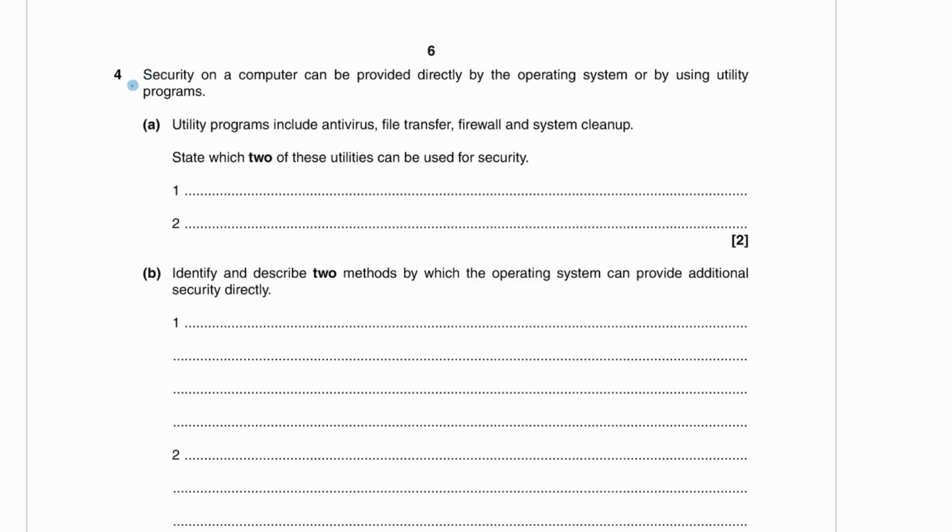So the next one is asking about security. Security on a computer can be provided directly by the operating system or by using utility programs. And these include antivirus, file transfer, firewall and system cleanup. So state which 2 of these utilities can be used for security. Okay, well immediately, hopefully you'll see that this is going to be antivirus and firewall.